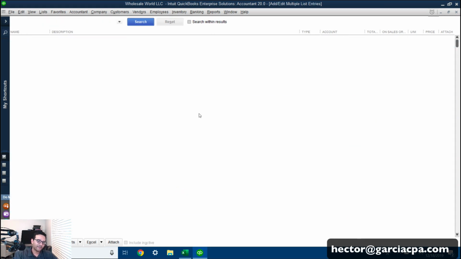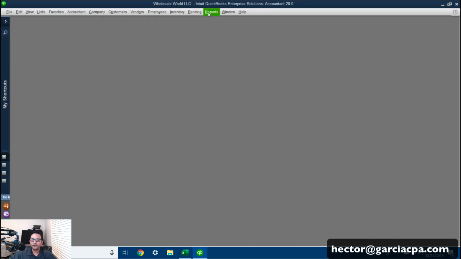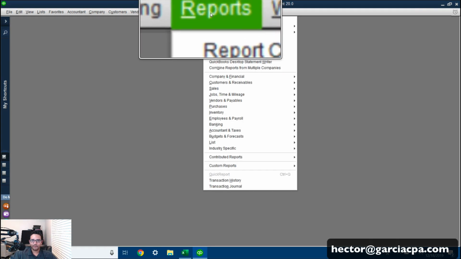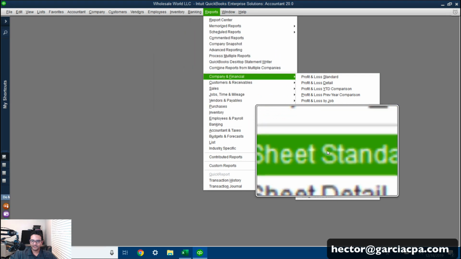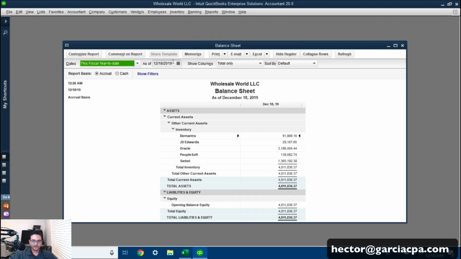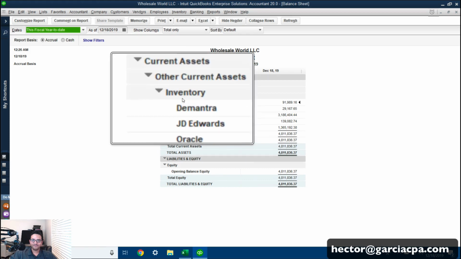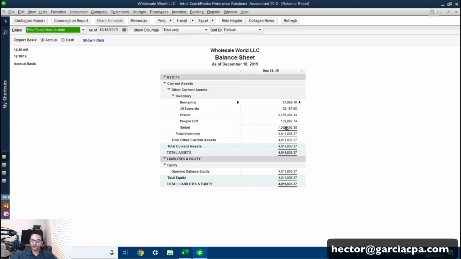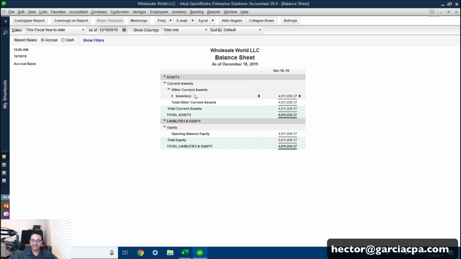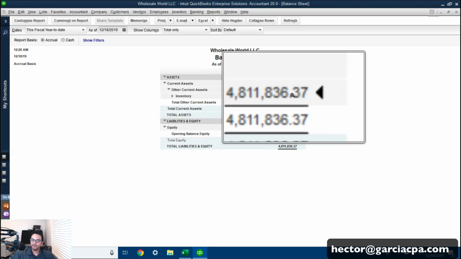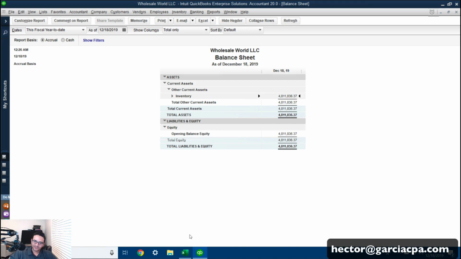And then I'm going to go into the balance sheet to show you what happened to the balance sheet. So I'm going to go to Reports, then Company Financial, Balance Sheet Standard. Once we click on that, notice that I have my inventory asset account all broken down by category. I can click on the little triangle, collapse that, and I have my $4.8 million in inventory.